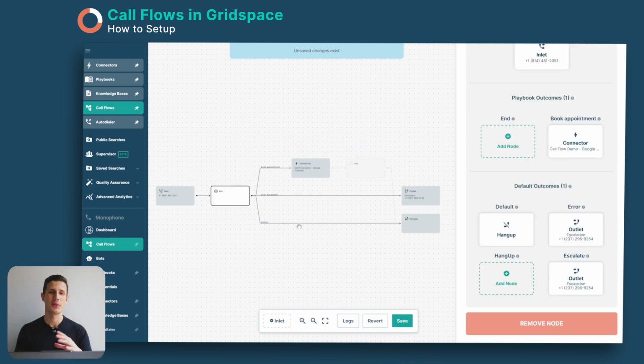And now I should have gone over all the different nodes inside the call flows. And also note here, you need to save between each time you do some editing to the call flow because it doesn't auto-save. So we're going to save it.